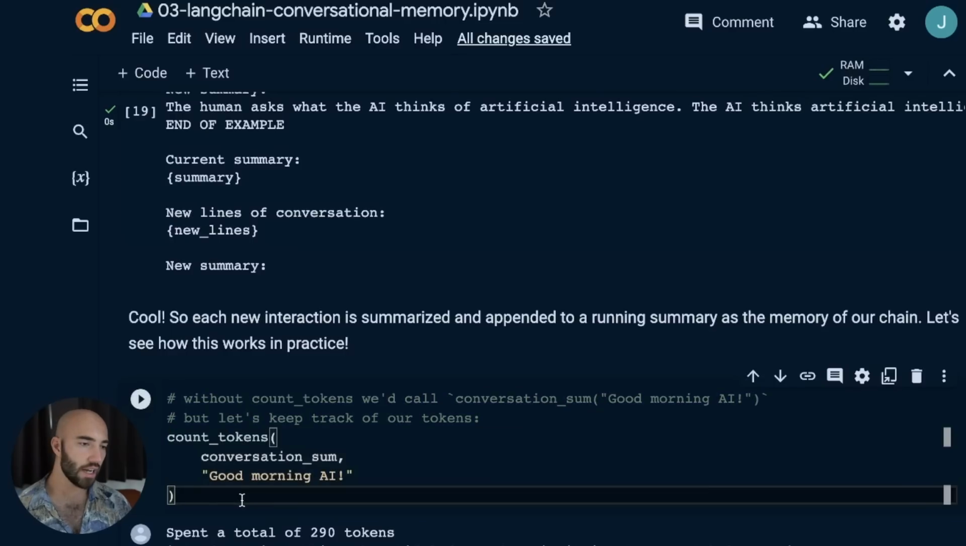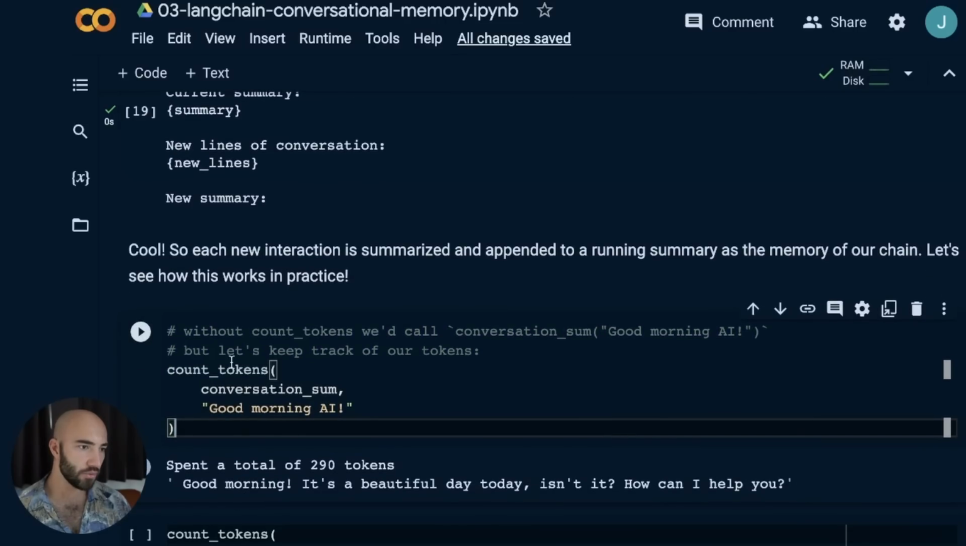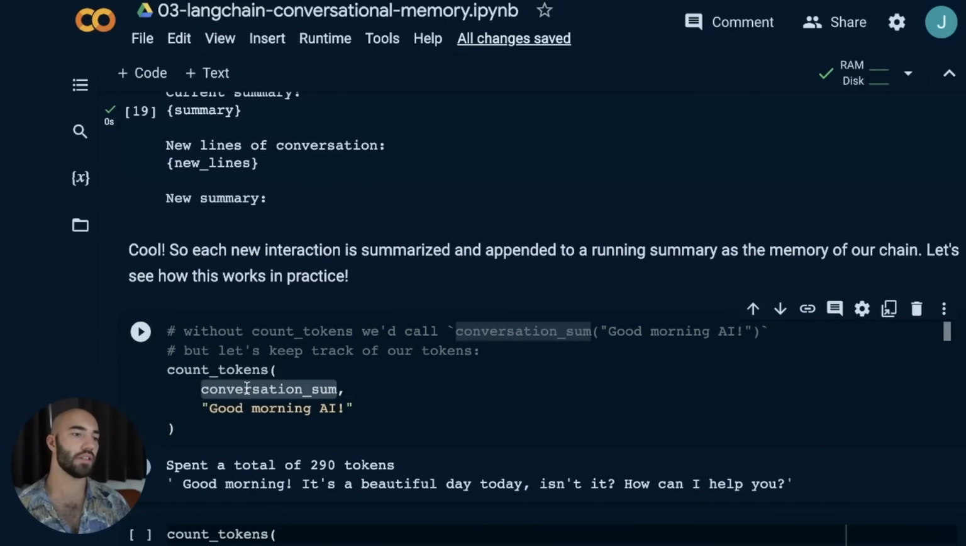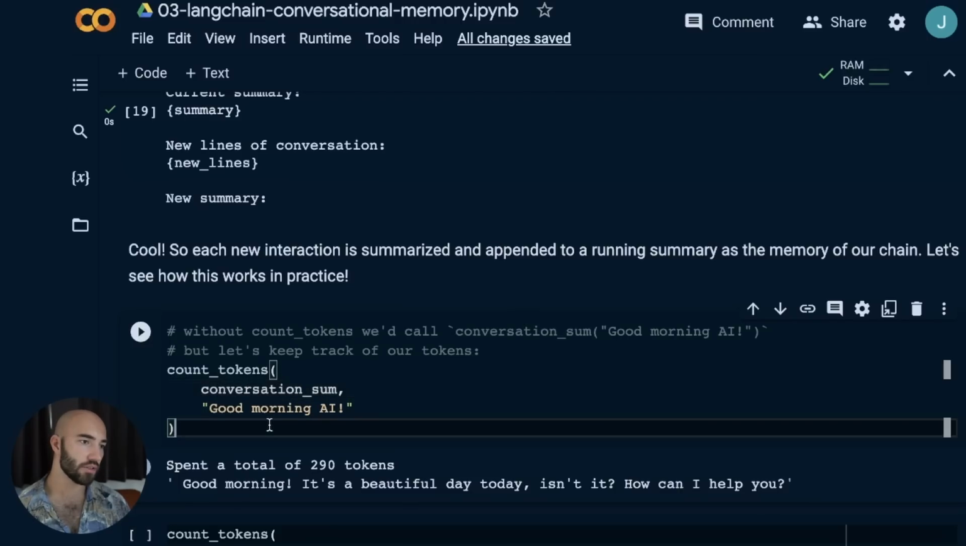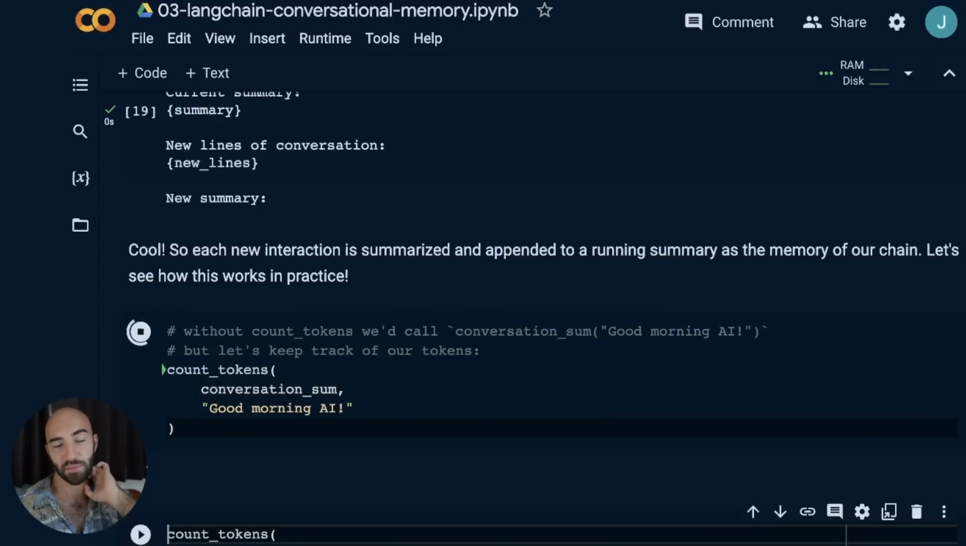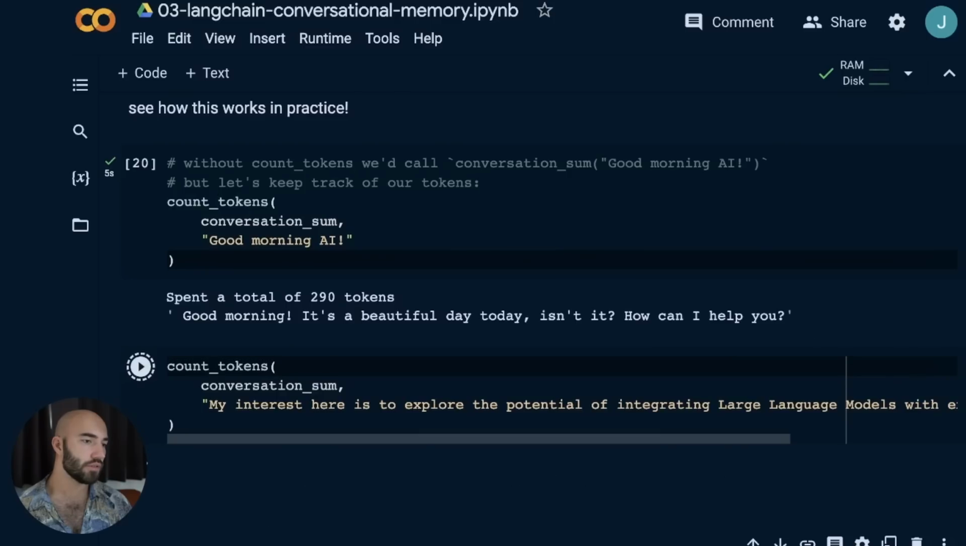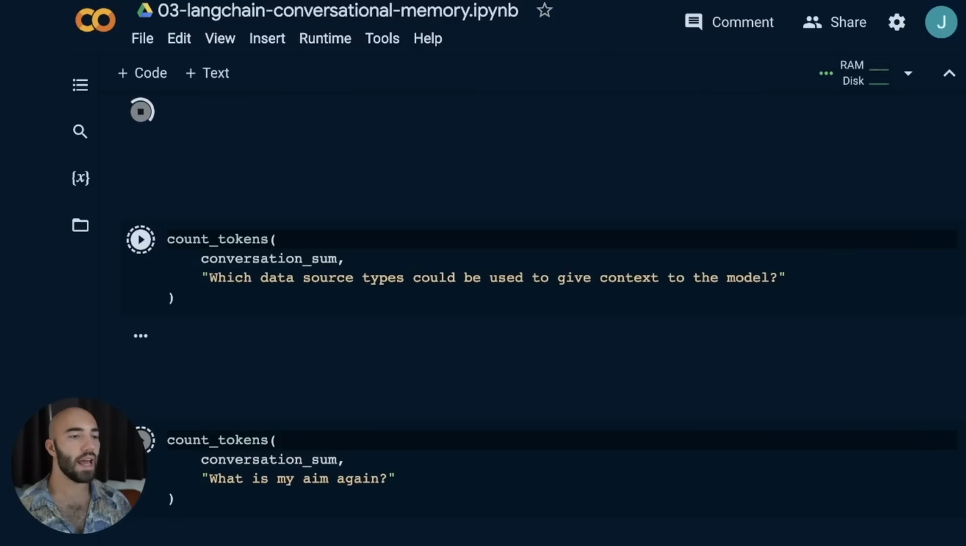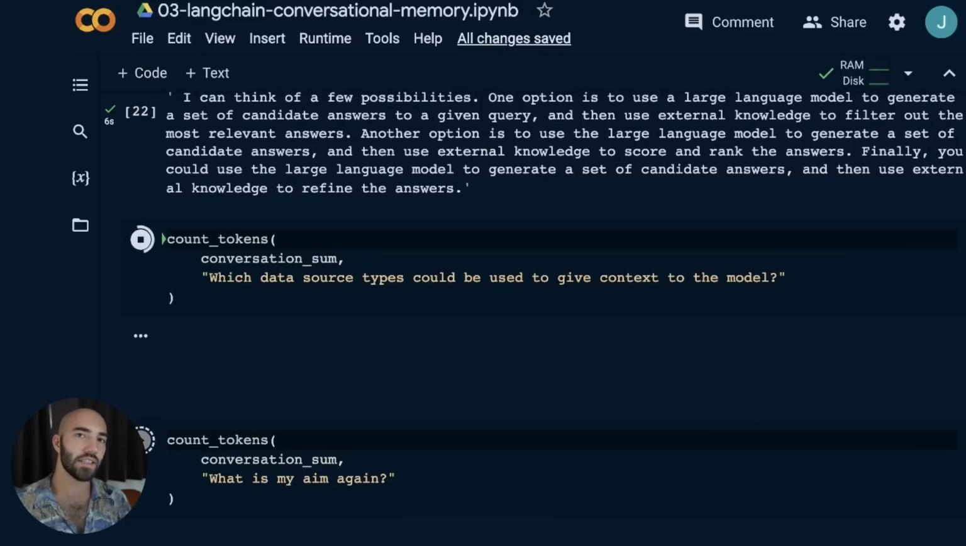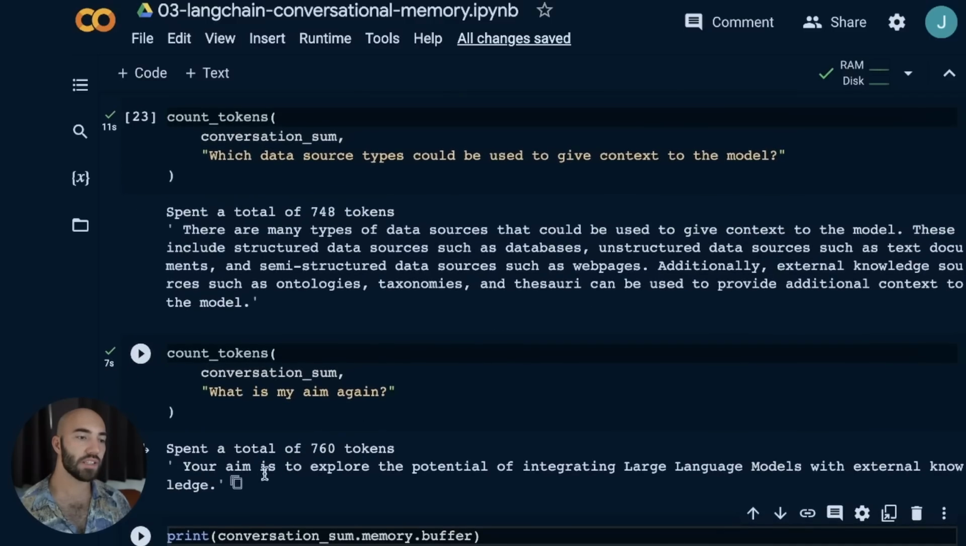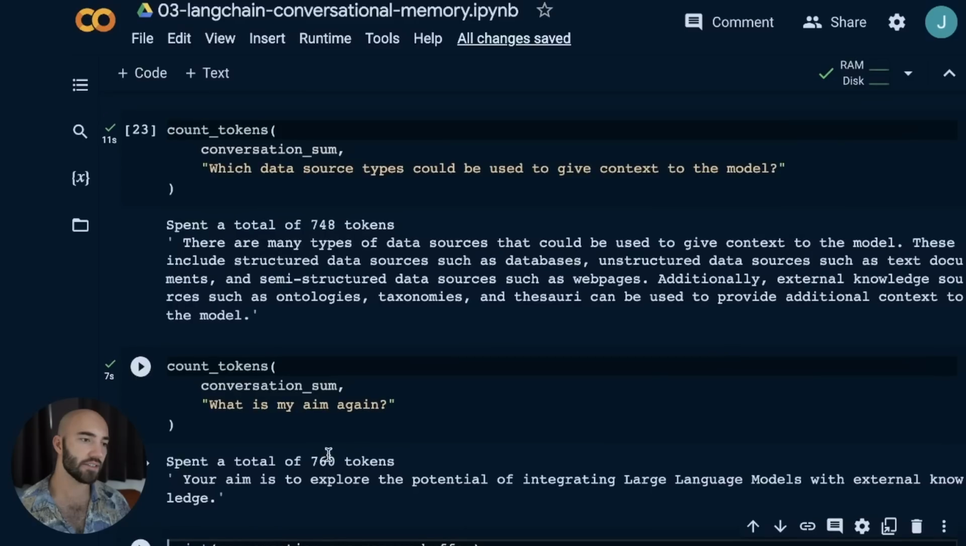Now let's see how we would actually run through all of this. So we have our conversational summary memory here. We're going to go through the same conversation again. So good morning AI. And you'll notice that the responses are going to be slightly different. And we'll just run through these very quickly. And what we really want to see is, although we're summarizing, is the model able to remember that final question again? What is my aim again? And fortunately, we can see that, yeah, it does have that same correct answer again.